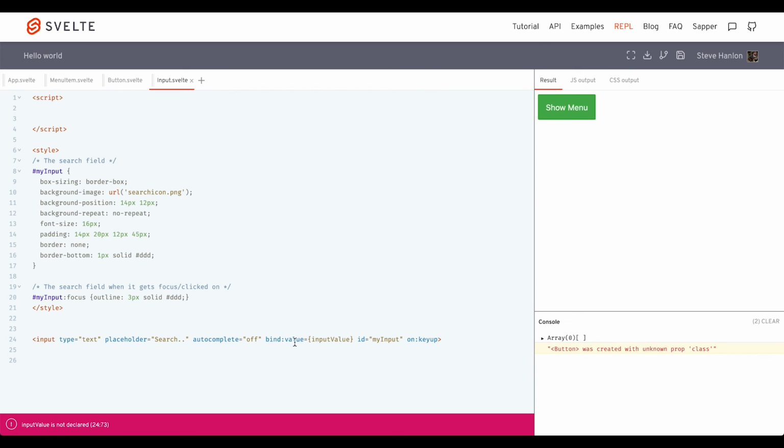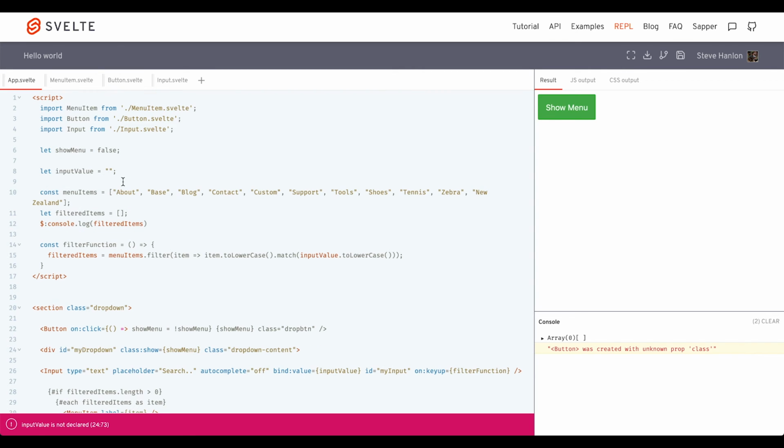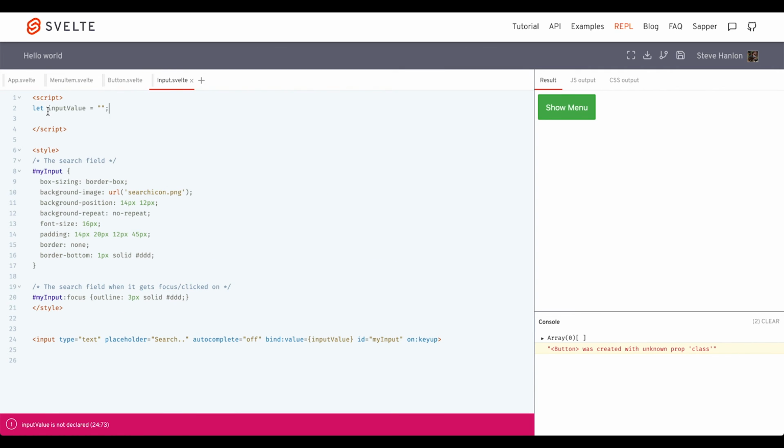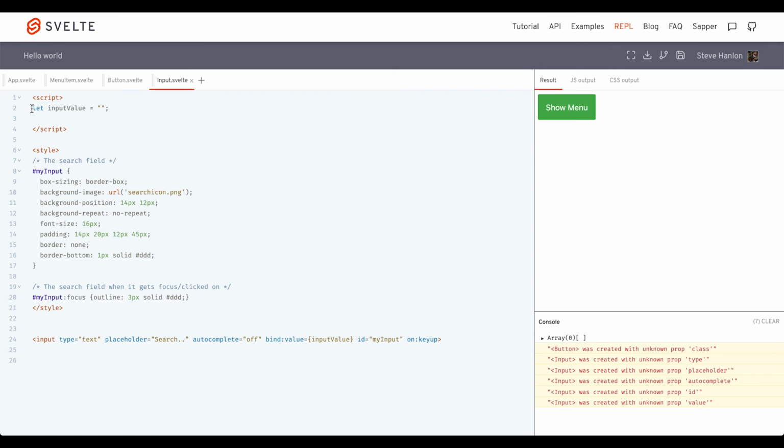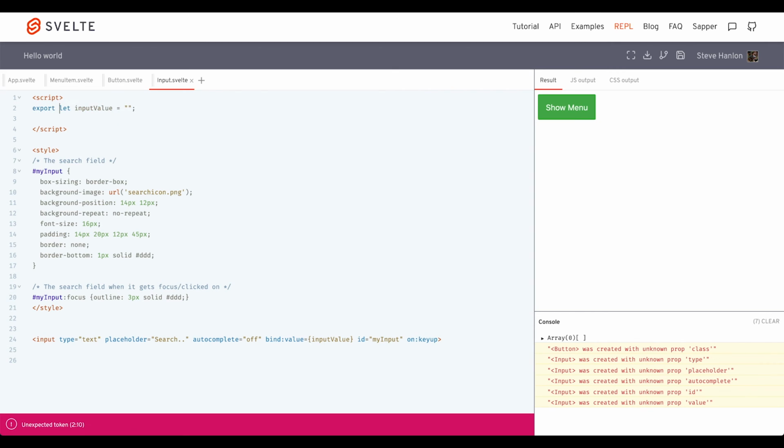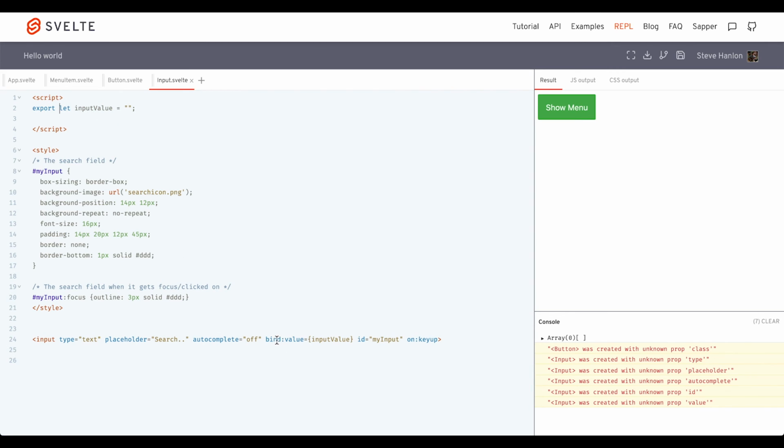We're going to bind the value to input value, but there is no input value here. So let's come back here and just copy this, put it here. And just like we had to do in the button, we have to export this. If we don't, then it won't make a piping between the two components. So we'll export input value. We'll still bind the value to input value. Autocomplete off, that's fine. Placeholder, type text, good.